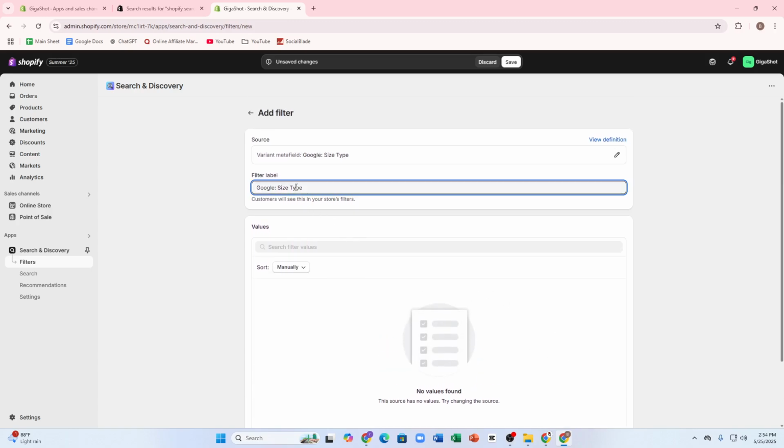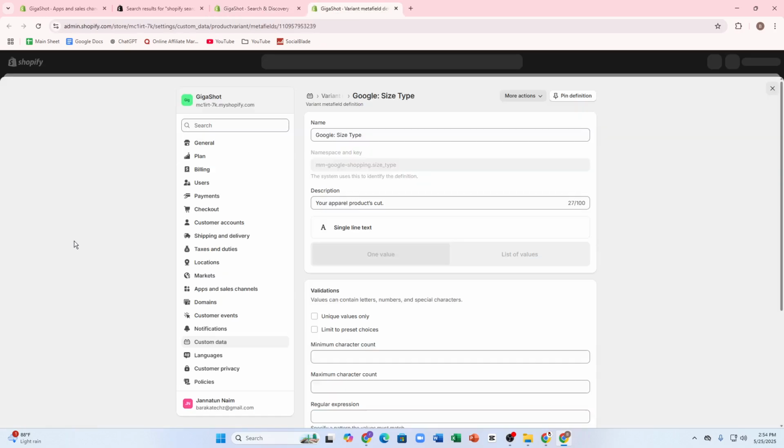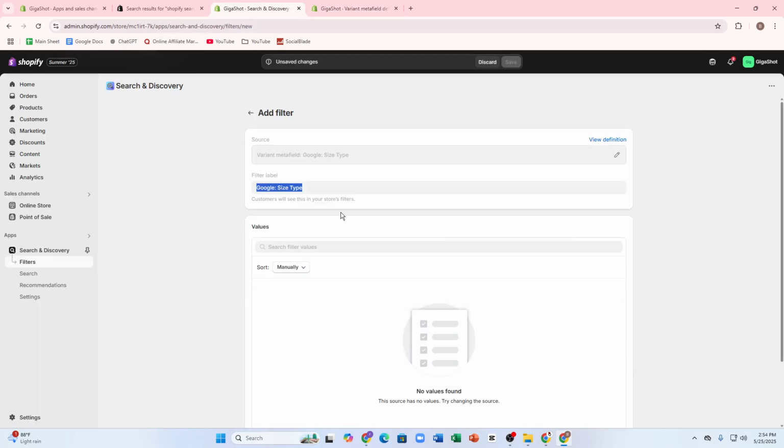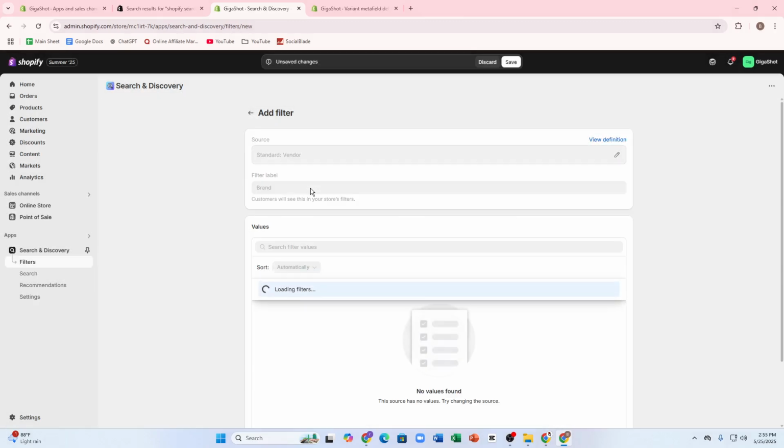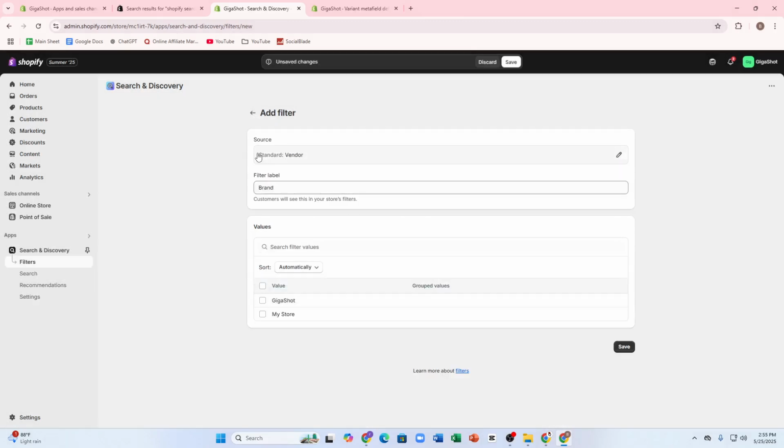Then you have to edit them according to your need. You can check out view definitions from here, your goal name, etc. So you can just add product filtering from here. You can do it automatically or differently. For example, I can say that I want to change the vendor color or filter it.